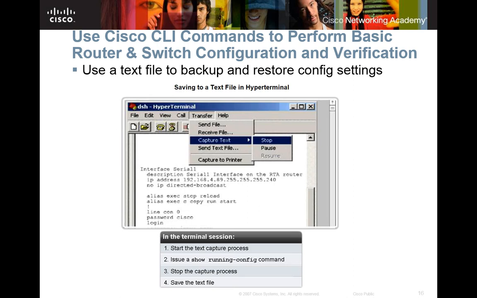So how do we get into the IOS? Now that we know a little bit of basic commands, we've got to get in through HyperTerminal or some other Telnet protocol. The easiest way to do this is HyperTerminal on a Windows XP machine or PuTTY on the newer machines. All right.